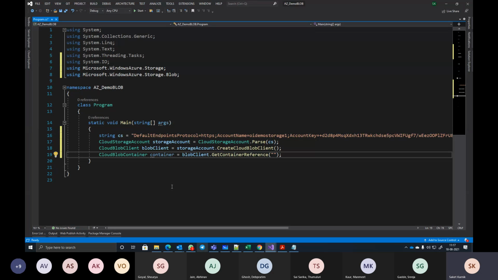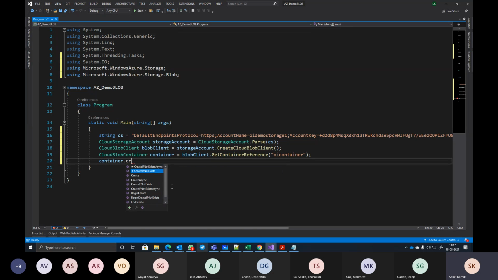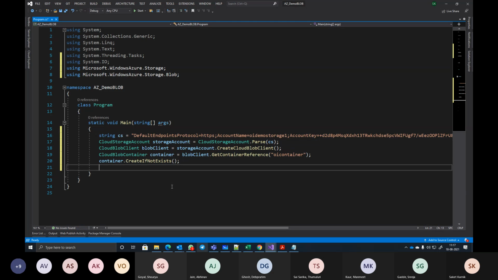The container name. Let's say I'm looking for a container with the name OI container, not yet created. Or maybe I don't know whether it is created or not. So as a good practice, the next statement is container dot create if not exists. It will automatically check whether get container reference returned a reference actually or not. If yes, that means the container is created. If not, that means it's not created. This method will create and get the reference in the container itself.